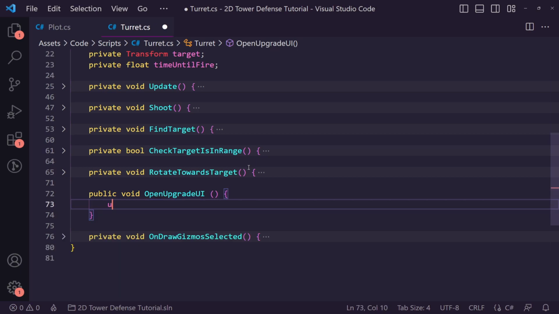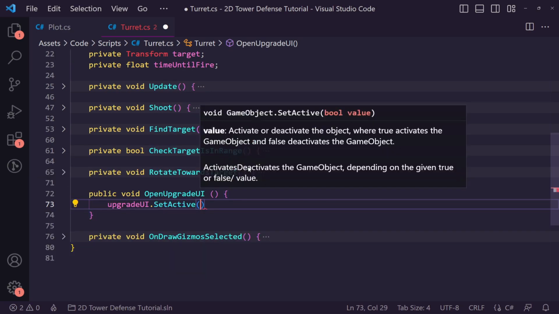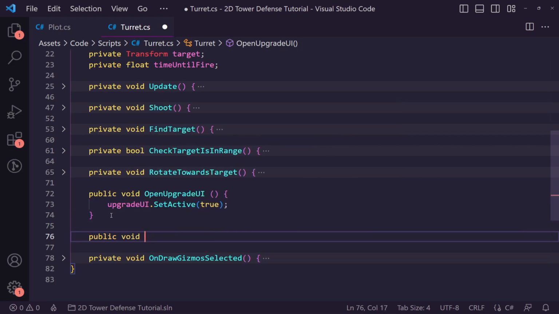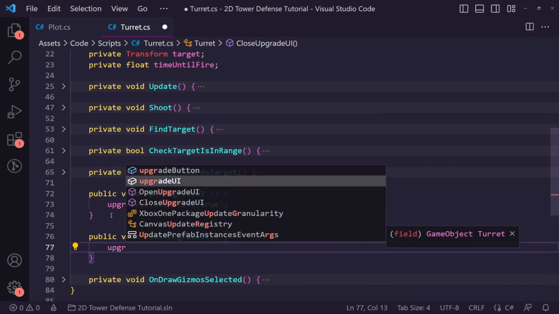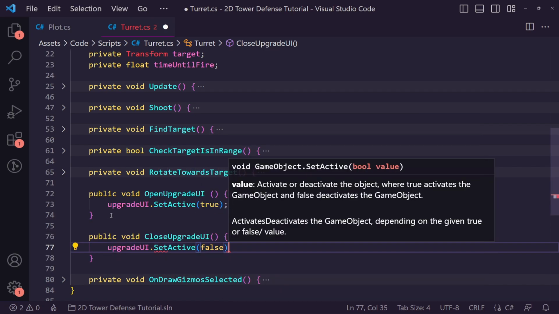Then what we want to do is say upgradeUI.SetActive and set this equal to true, and then we want another public void called CloseUpgradeUI, which we will be using later, called upgradeUI.SetActive equal to false.